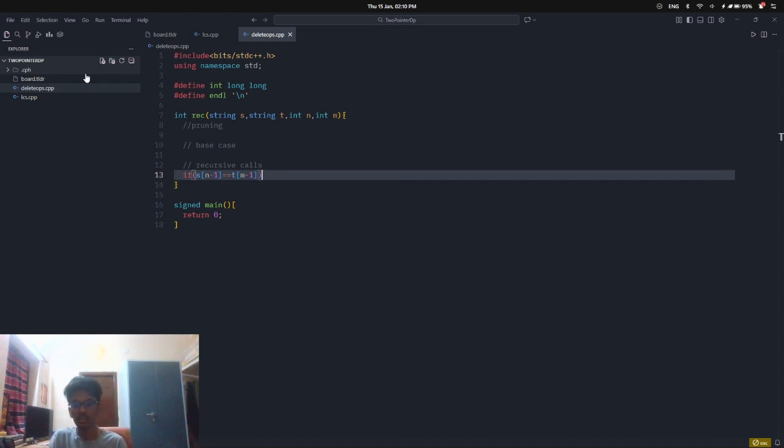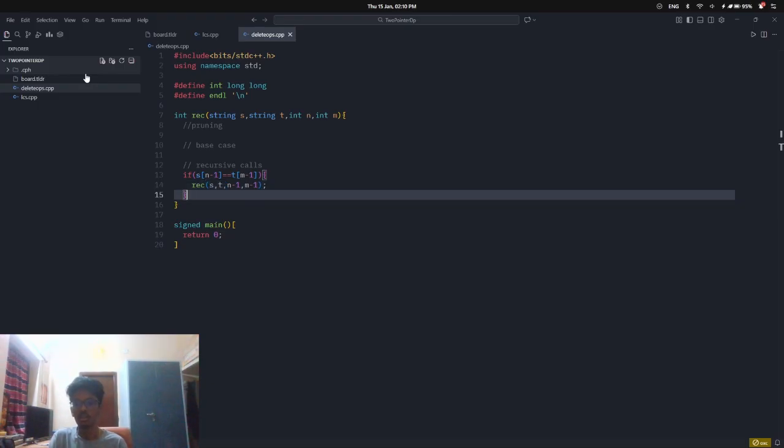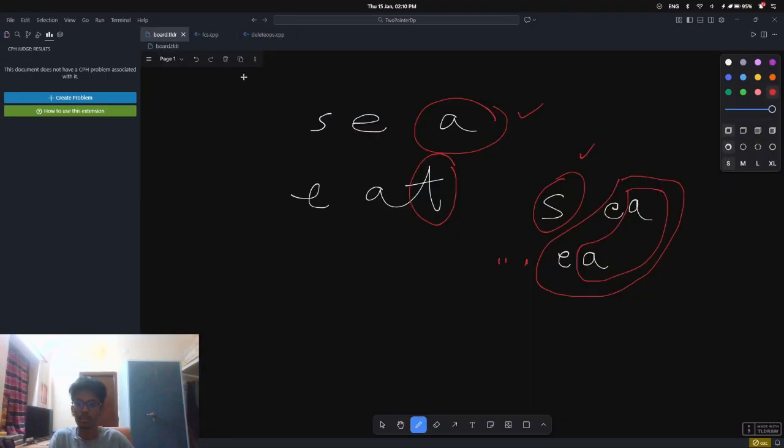In that case, what were we doing? We were just continuing. Till that part, it was fine. Just continue. What does continuing mean? Call the same recursion for next characters, n minus 1 and m minus 1. Okay. Then else. If they don't match, what am I doing? I should be deleting.